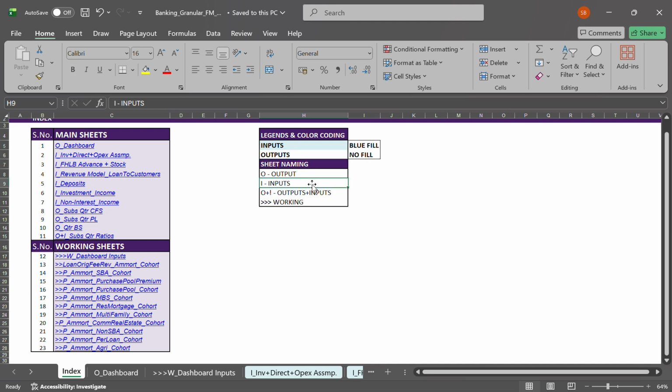And regarding sheet naming, if a sheet starts with O, that means it's a fully output sheet. If a sheet starts with I, that means it contains inputs. If a sheet contains both O and I, that means it contains inputs as well as outputs. And these are the working sheets.